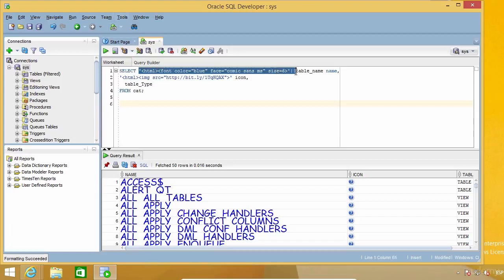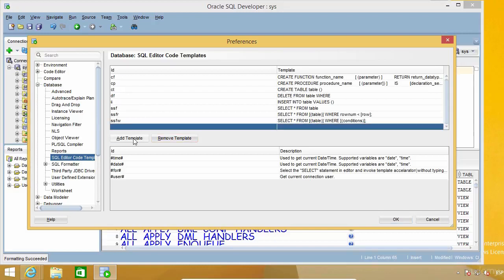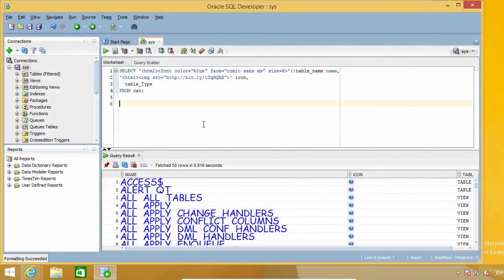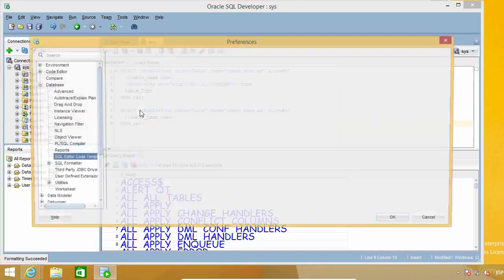And now I'm gonna show you something else. I'm going to copy this code. Here I'm going to add a new template. I'm gonna call it blue, and I'm gonna use this code. So select blue, control spacebar, table name. It was a little easier, right? Let's see how we can make it better.